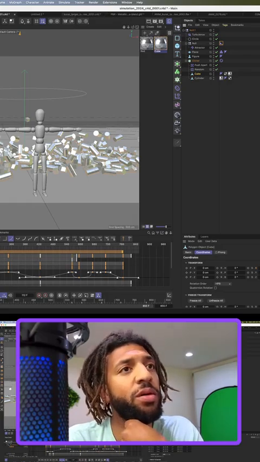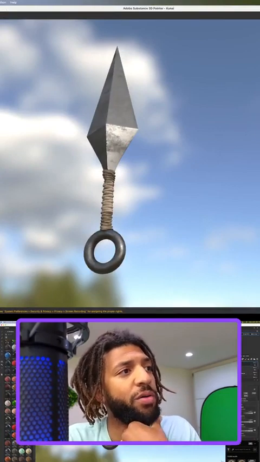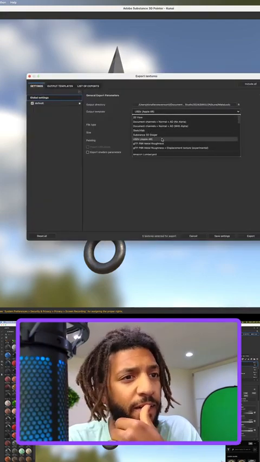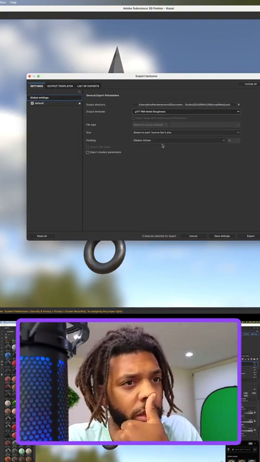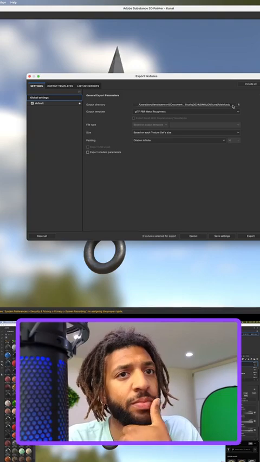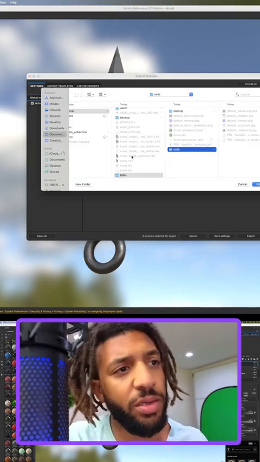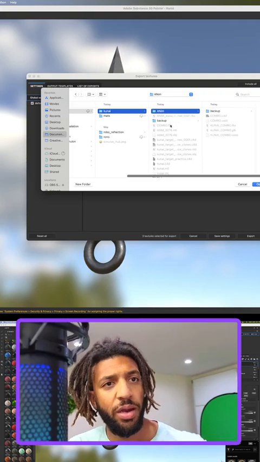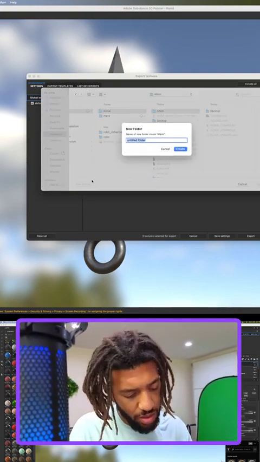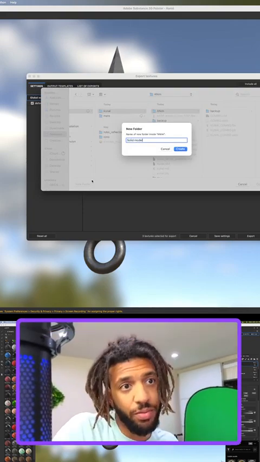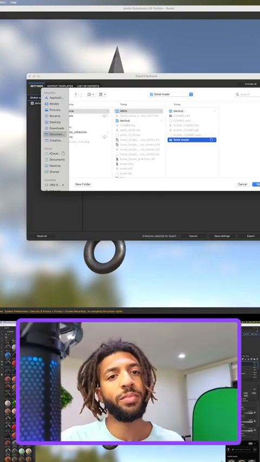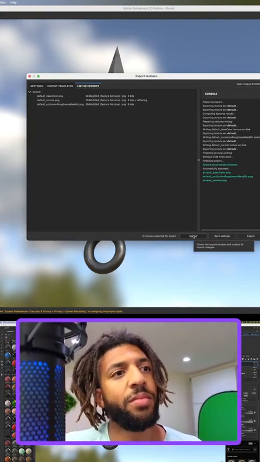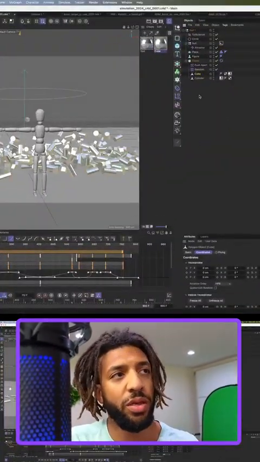So I'll go to File, Export Textures, and we're going to make sure we're choosing GLTF Metal Roughness. Then we'll save this into, not materials, kunai mats, kunai animation, new folder, solid model, export. Okay, now what we're going to do is import that into here.